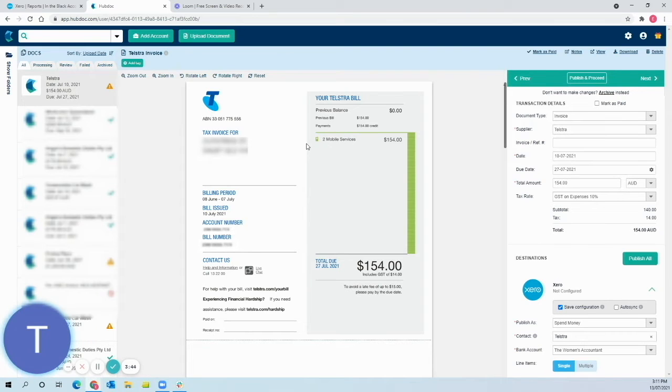So in this instance here, we have a Telstra bill. Off to the right-hand side is where we're going to put the information. So this top section here is pulling the information from the invoice itself. Now, once you do this once, Hubdoc will automatically recognize the suppliers and it will automatically pre-fill the information. You can overwrite it if something is incorrect.